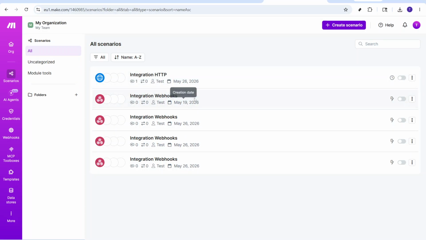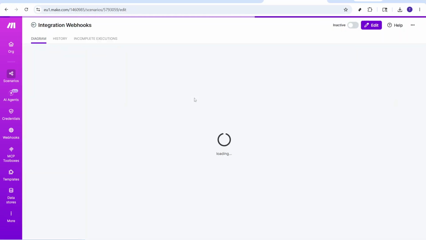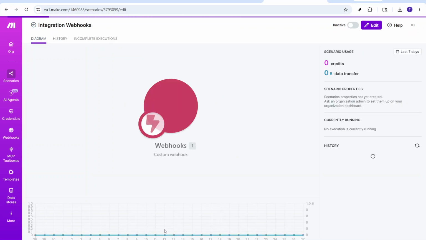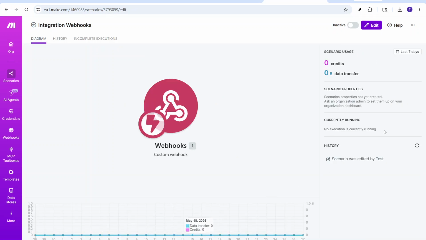Next, click Run Once. This feature is a handy way to check that Make is set to receive incoming webhook requests from VAPI. It's like opening a door and inviting information in. Your scenario will now be ready to receive data when you test it later.